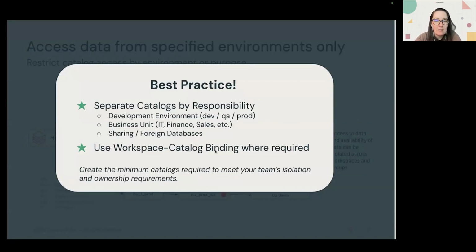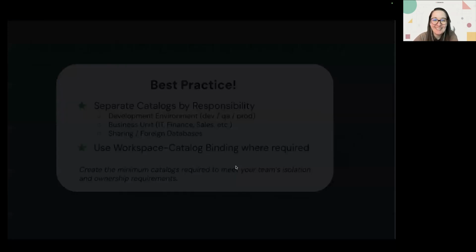With all of these guidelines, still the foundation would be to create the minimum catalogs required to meet your team's isolation and ownership requirements. So if you have a use case where everything can just go in one catalog and you're separating things out by schema, that's great. Don't create more catalogs than you need.